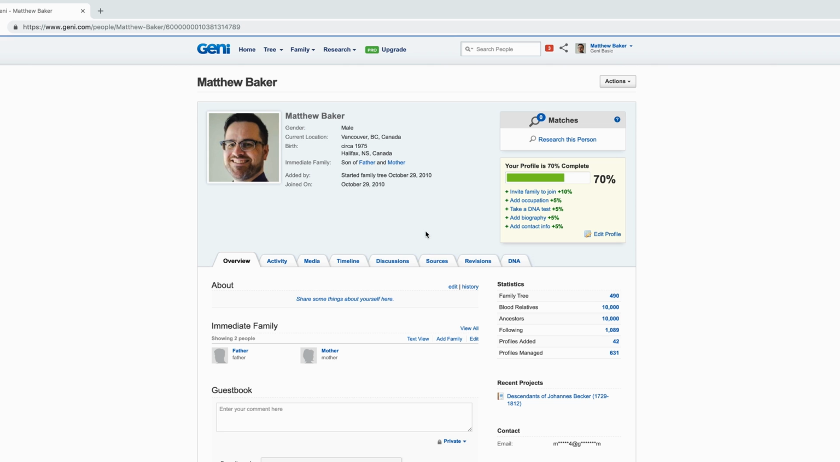So let's assume that you've entered all your information into Genie.com and you've merged a bunch of profiles so that you're now well connected to the world tree. Once you've done all those things, it's really easy to find a connection to royalty, and I'm going to show you how to do that now.